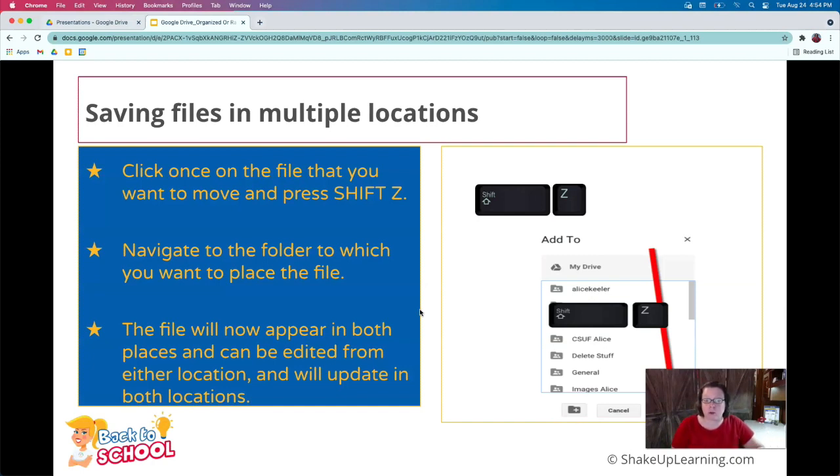Navigate to whatever folder you want to place it in. And now the file is going to appear in both places, and it can be edited from either location. Because remember, from that original file, wherever it is, you're only creating a shortcut to it in the other place. Remember, Google Drive is on the internet, so you're creating these little shortcuts to get back to the original. So yes, they're appearing in both places, but you have not made a copy of it. You have only created a shortcut, and you're allowed to then edit it from both locations. So saving files in multiple locations.